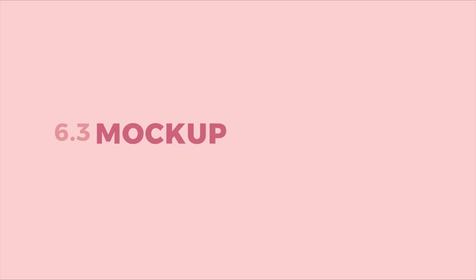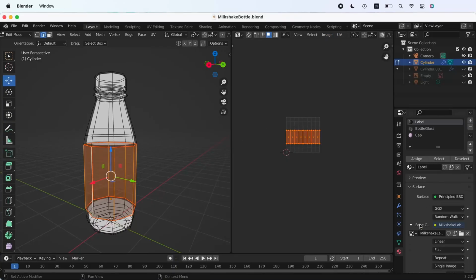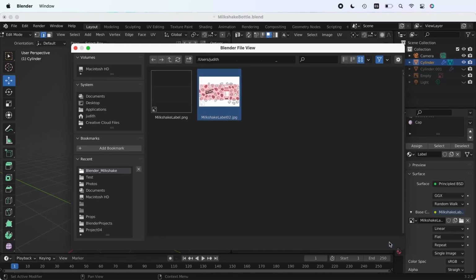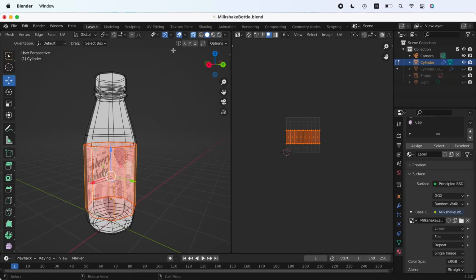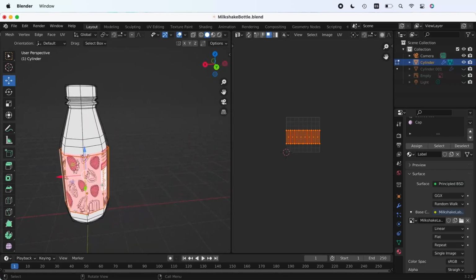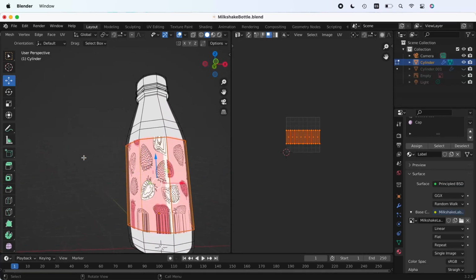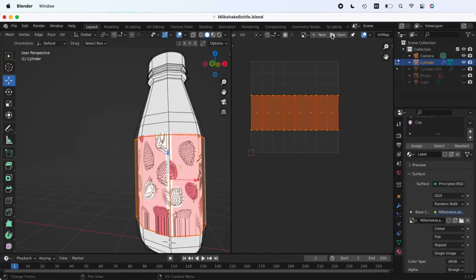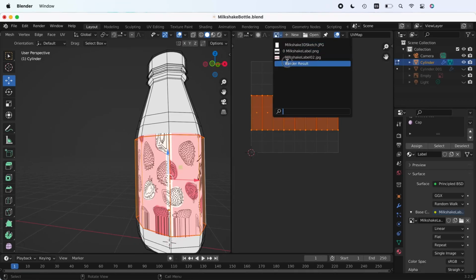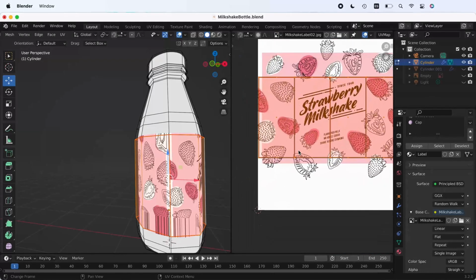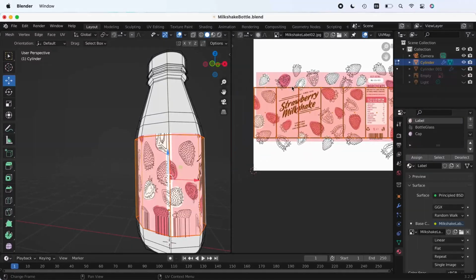As we already created our bottle as a 3D object, we can use it now to create a mockup to publish to our social media, portfolio, or even to print it in a magazine. We are going to open the project in Blender and we're going to go to the label material. On our UV editor, we're going to open the file of our label, make sure it's JPG or PNG, and we're going to adjust the UV to our label until it looks perfect.